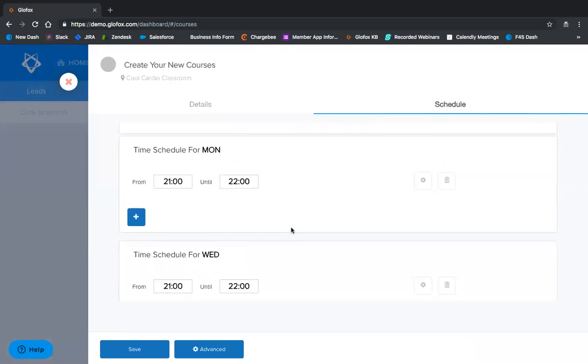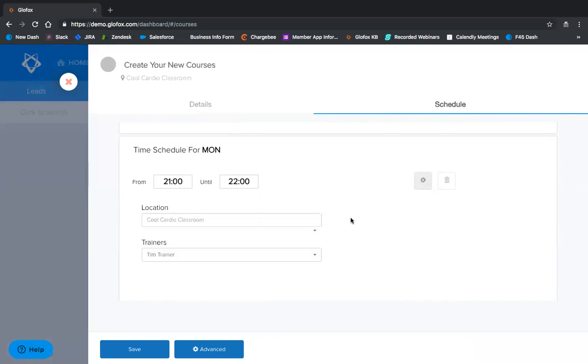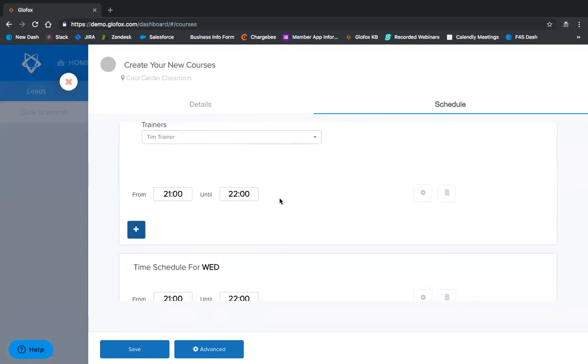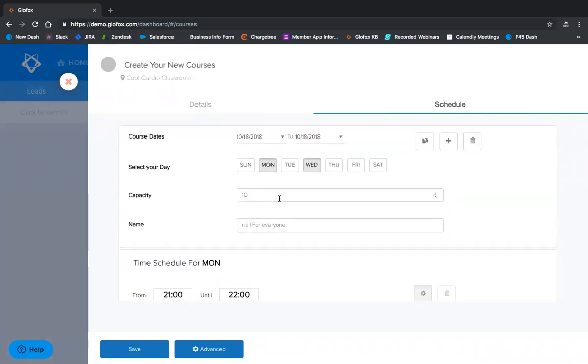You can customize the location or trainer for each time slot by clicking on the cog or gear icon here. You can also add another time slot for the same day by clicking on the blue plus icon like so. You can easily clone your schedule if you decide to run this course on an ongoing basis. All you need to do is click the clone button and then edit the course dates. Alternatively, you can click on the plus icon here if you want to add a brand new course on different days.